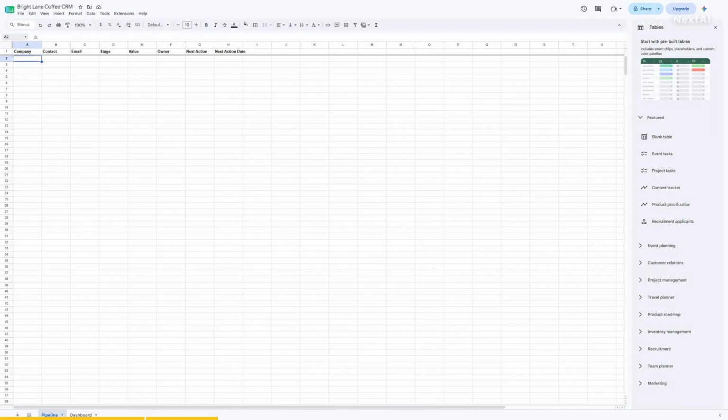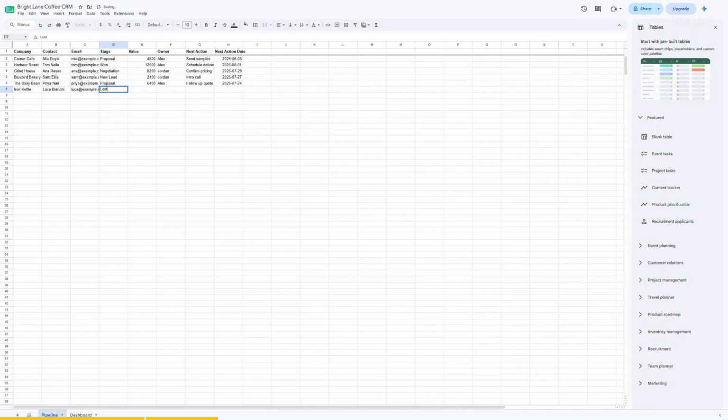Click cell A2. First deal is Corner Cafe. Tab across to the contact and their email. Stage is proposal. That's a quote we've sent that they haven't answered yet. In value type plain numbers, no dollar signs. We'll format the whole column as money later. So 4,800. Then owner is Alex, one of our 2 reps. Then the next action and the date it's due.